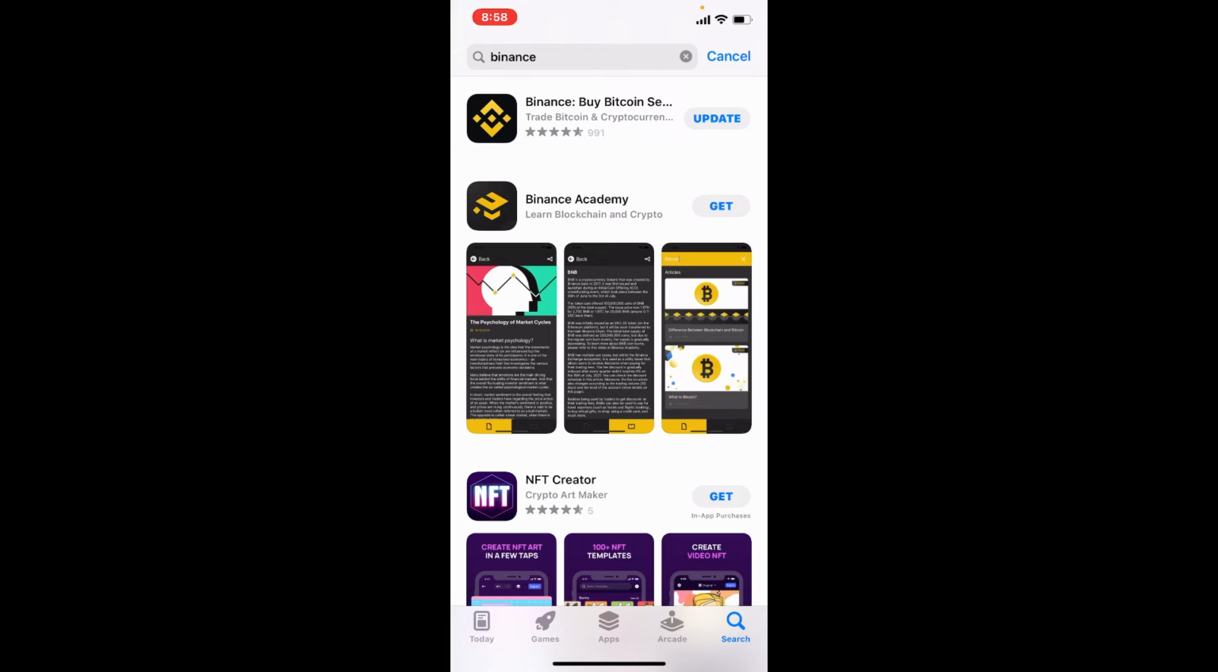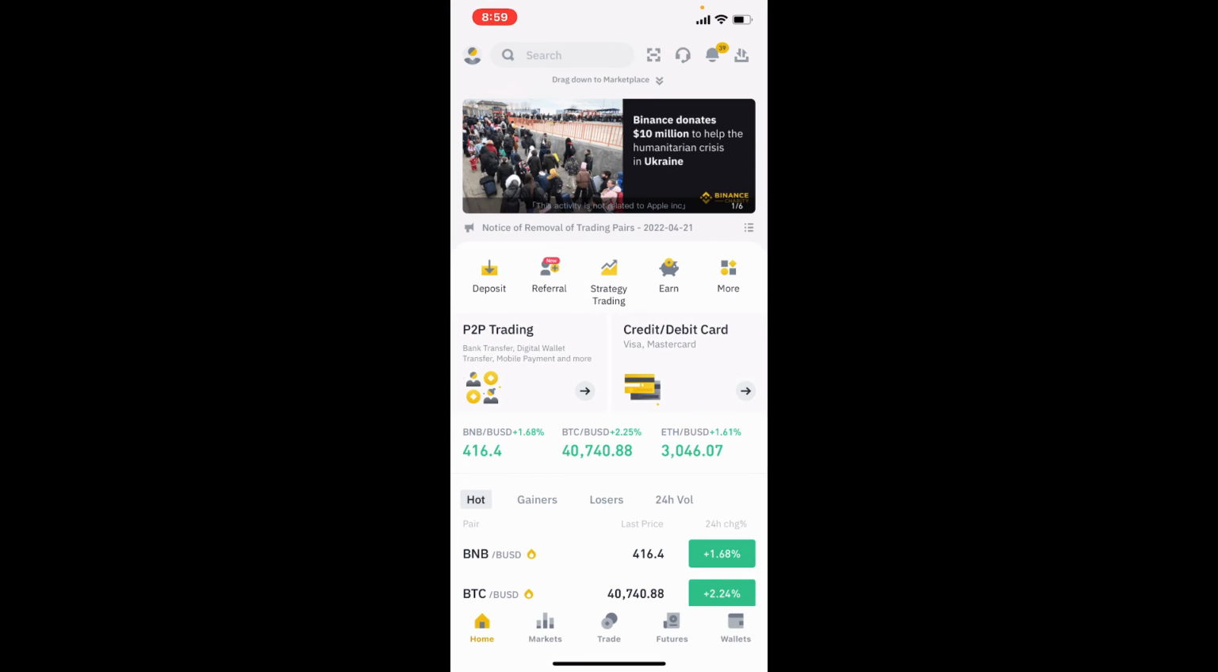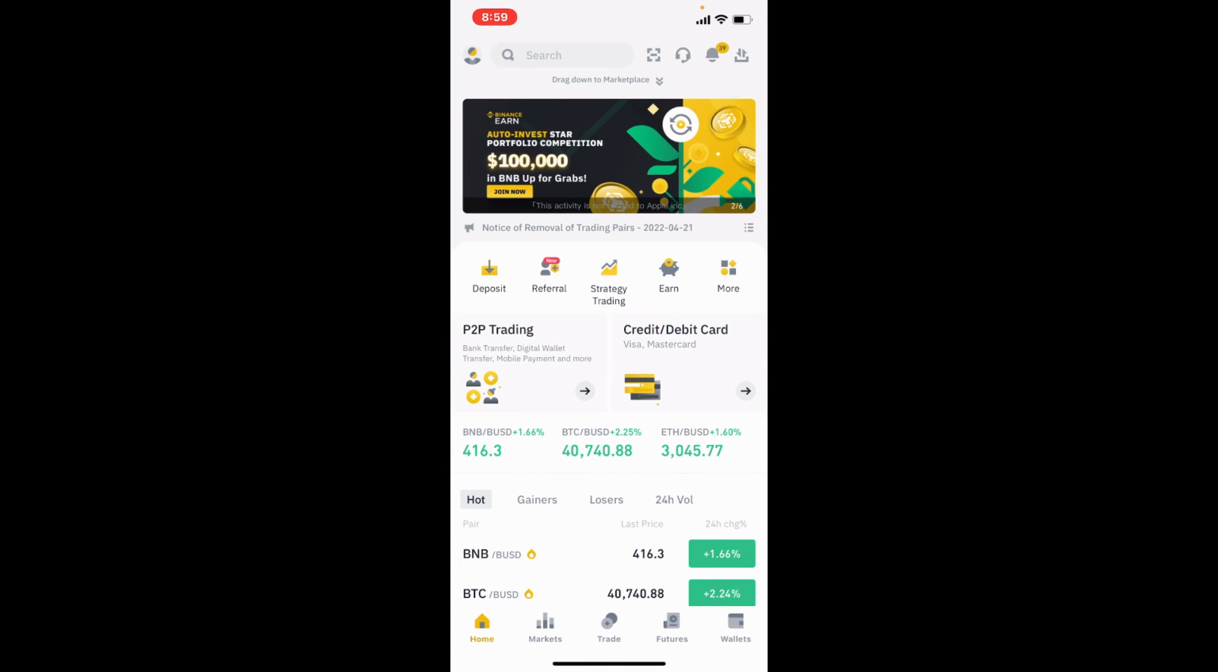If your application has come up with an update, you'll be able to see an update button popping up right next to the app. You can simply tap on that update button and wait for the application to be downloaded to its latest version. Once the application gets updated, you'll be able to see an open button popping up right next to the app. Tap it on and enjoy the latest version of your Binance application on your smartphone.